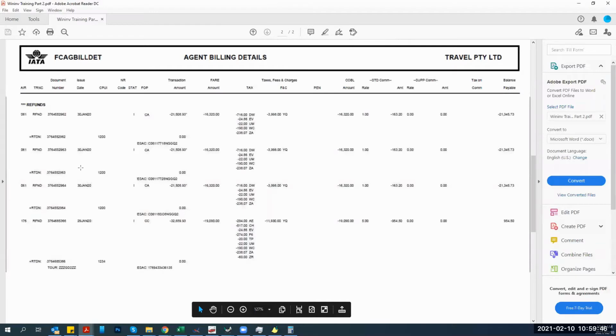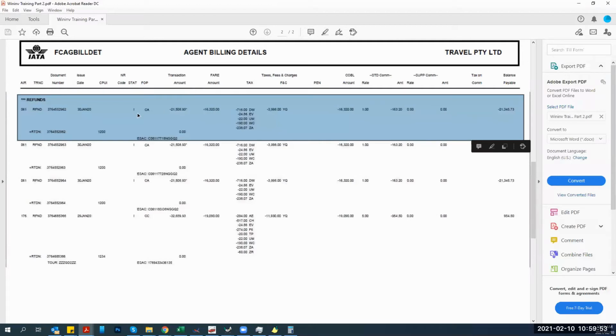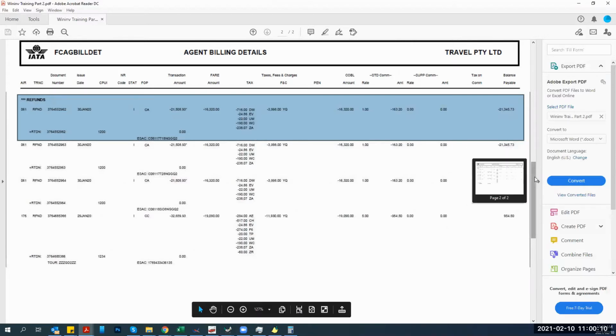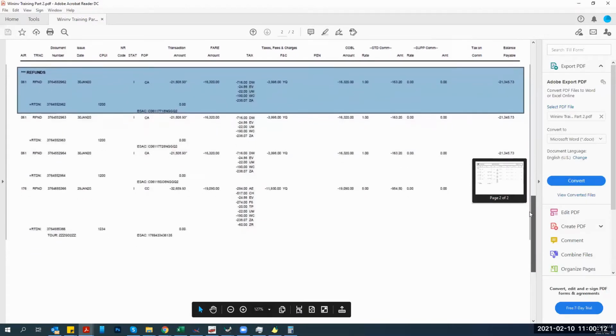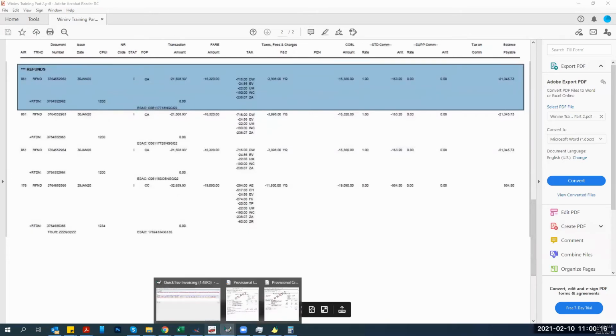Okay, so let's look at a cash refund. So we're going to look at this top one here. This is a cash refund. It almost looks like they've given us everything back, including the commission, which we have to give back. So it says the balance payable is 21345. So we've got our total. You can still see what is on the billing, but let's go do another credit note.